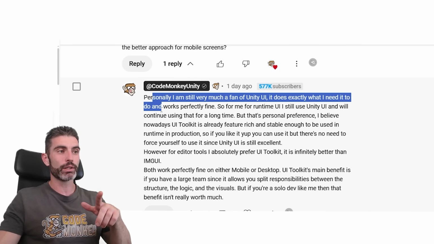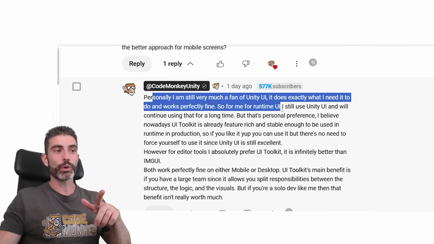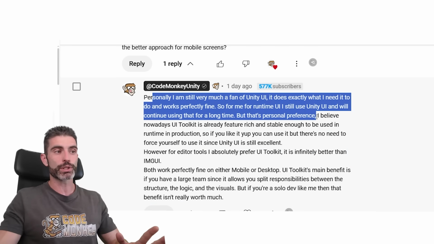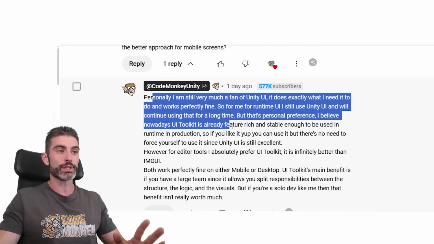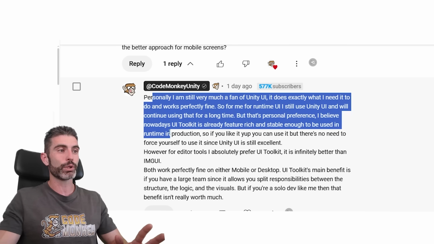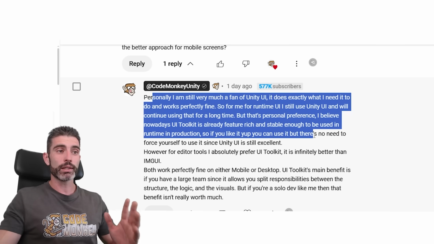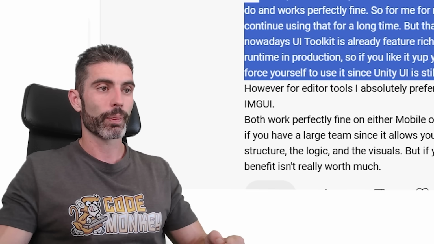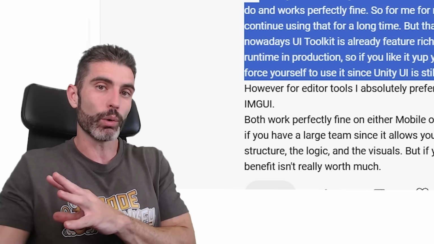It does exactly what I need to do and works perfectly fine. So for me, for runtime UI, I still use Unity UI and will continue using that for a long time. But that's really personal preference. I believe nowadays UI Toolkit is already feature-rich and stable enough to be used in runtime and production. So if you like it, yep, you can use it, but there's no need to force yourself to use it since Unity UI is excellent. And yep, those are really my thoughts on Unity UI versus UI Toolkit.